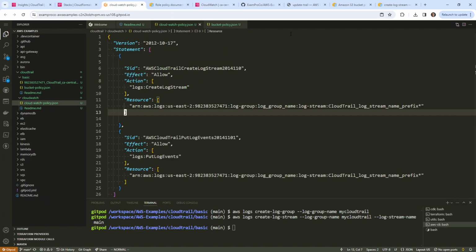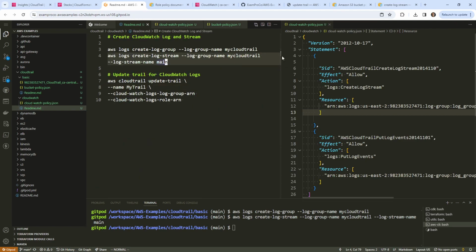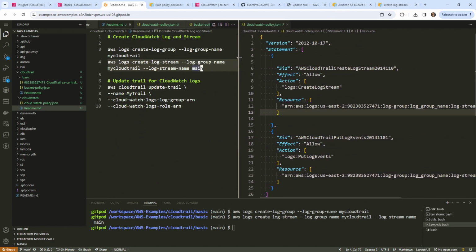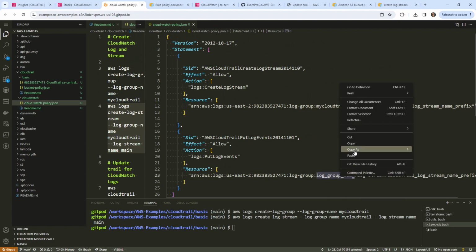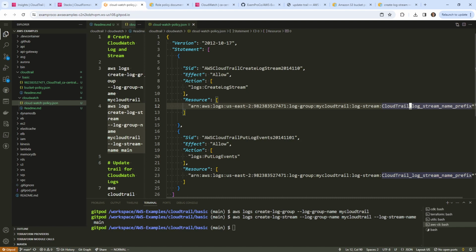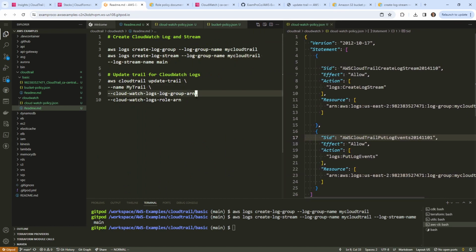Let's go back to our policy. Now that we have those two values, it should be a little bit easier for us to fill in the rest here. So we have this as our log group name. Here. Boom. And boom. And then we have our log stream. So here this will be main. And main. Great.